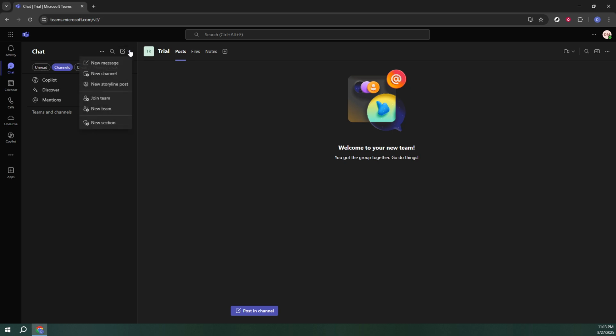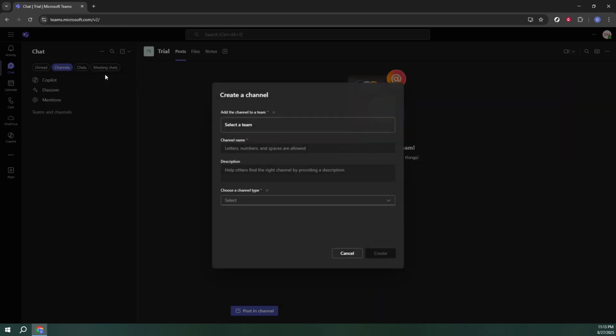When you hover over the chat section, locate the drop-down arrow at the far right. Clicking this will reveal a drop-down menu. This menu will guide you to your next step, creating a new channel. Channels in Microsoft Teams are designed to facilitate focused conversations around specific topics or projects within a team.